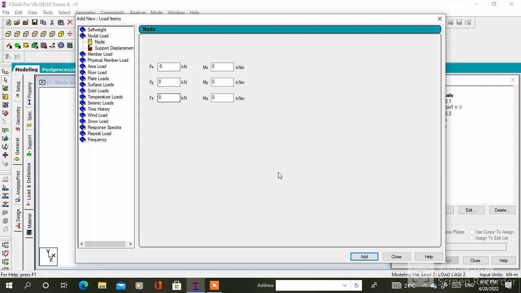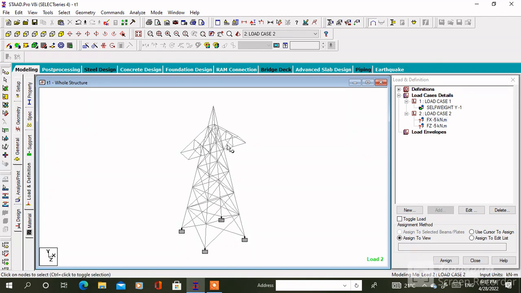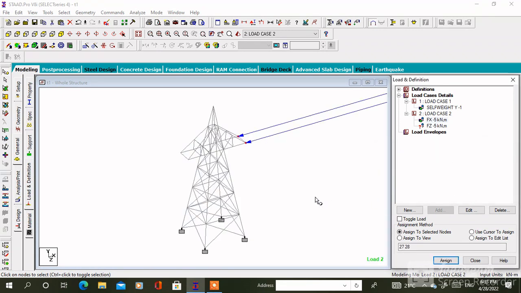Specify the value of FX. Here I have assumed the value of FX, which is 5 kN, and the direction is minus, so the load will be minus 5 kN. And then add the load in FZ, specify the value of FX and FZ one by one in the negative direction. To assign this load, select this node with the help of node cursor, then assign to selected node and assign. You can change the scale value of this load. Here is the FZ.